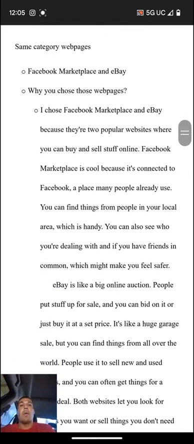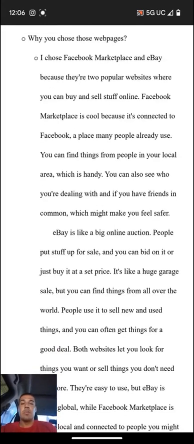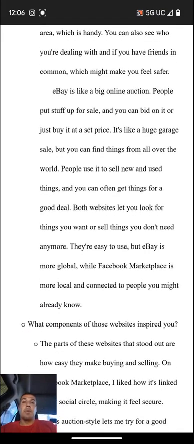Same category, web pages. So I chose Facebook Marketplace and eBay. Why did you choose these web pages? I chose Facebook Marketplace and eBay because they are 2 popular websites where you can buy and sell stuff online. Facebook Marketplace is cool because it is connected to Facebook, a place many people already use. You can find things from people in your local area, which is handy. You can also see who you're dealing with and if you have friends in common, which might make you feel safer. So it kind of goes back to Craigslist, where you're buying stuff from strangers. Well, this one you could at least know it's really them for the most part. Or see if you have friends in common.